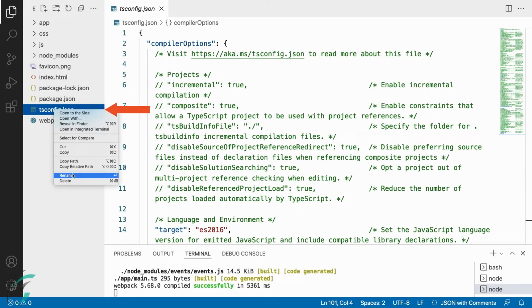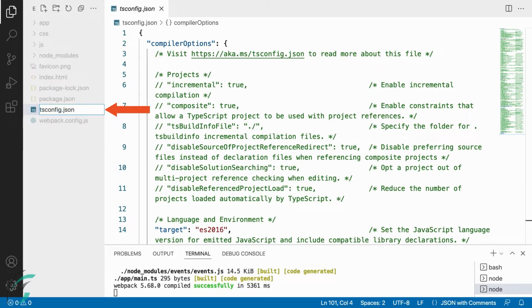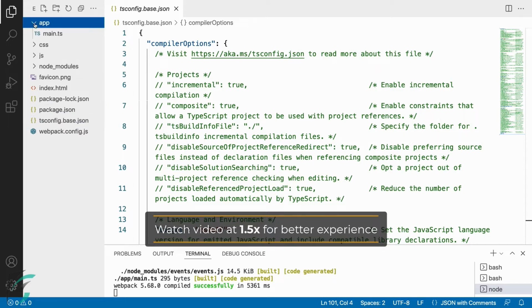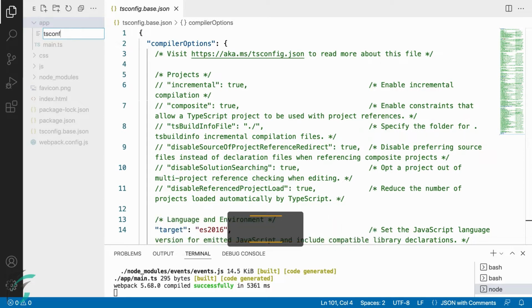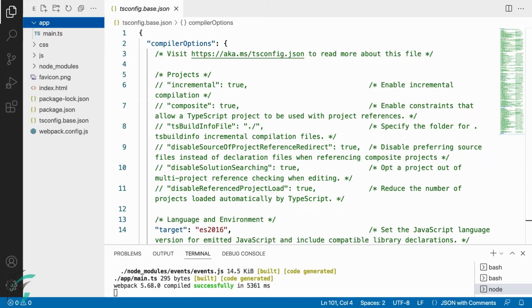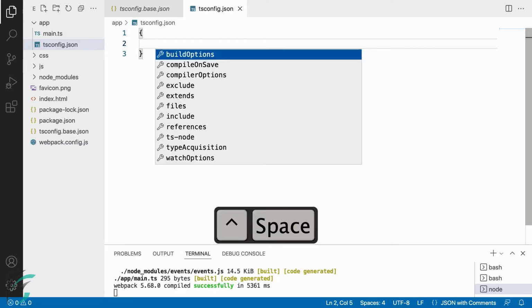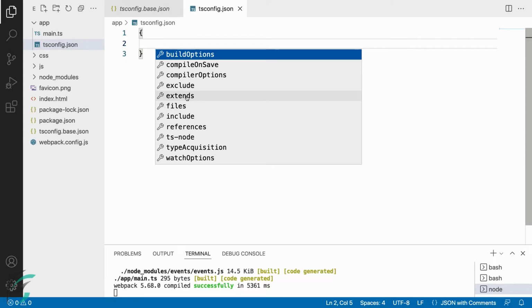So first I'll rename this to tsconfig.base.json. Once this is done, I'll manually create the new configuration file in the app directory, which will inherit the settings from the base file. I'll name it tsconfig.json. I'll add the opening and closing curly braces that must surround the options. Now press Ctrl space in Visual Studio Code to see the list of settings which we can specify.